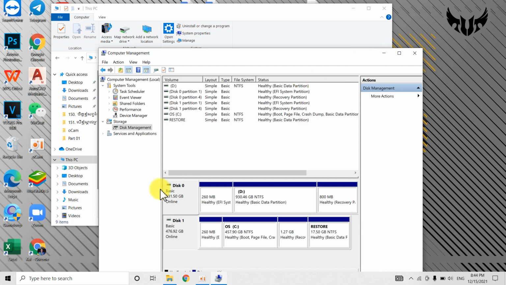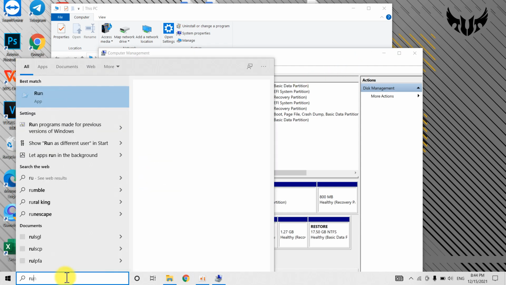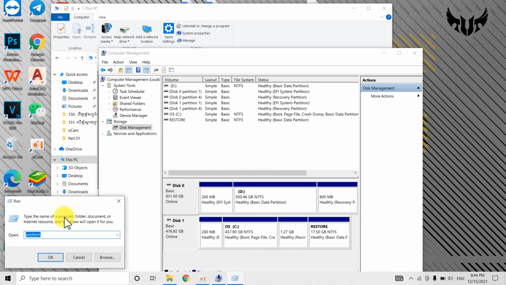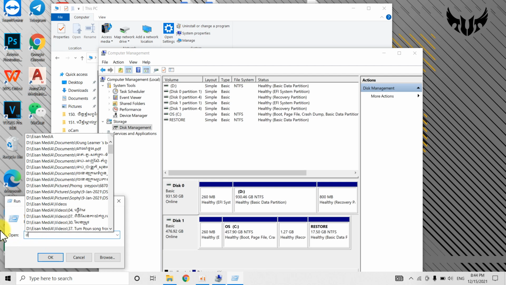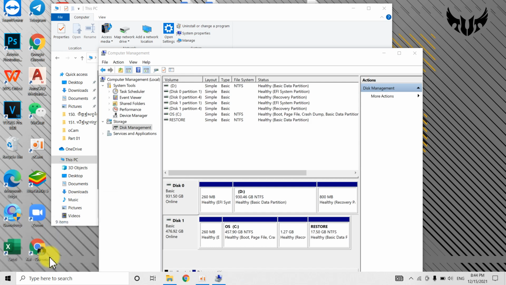How to check? You type here, just type Run, click on it, and just type here dxdiag. Okay.